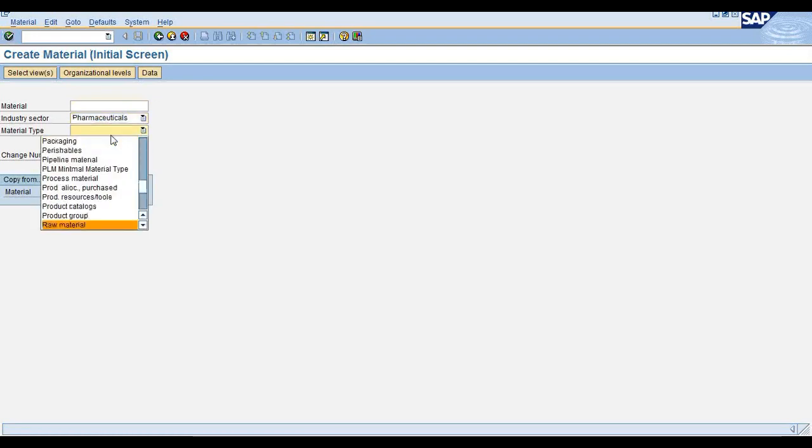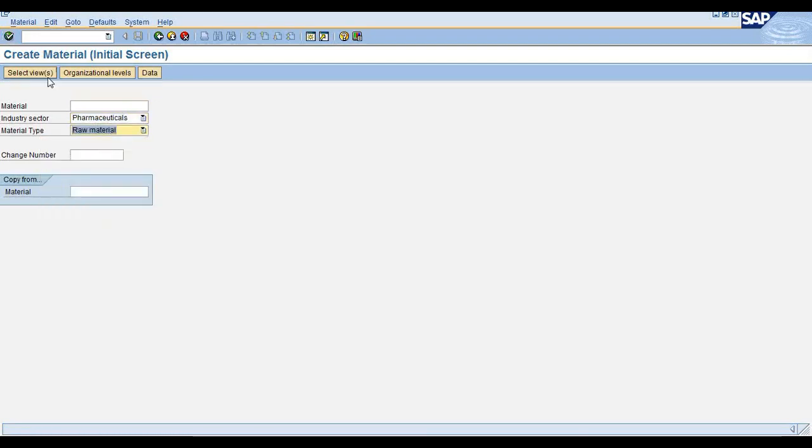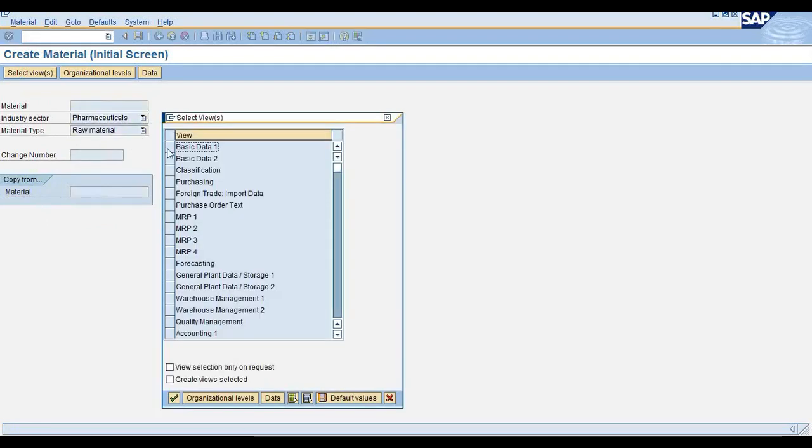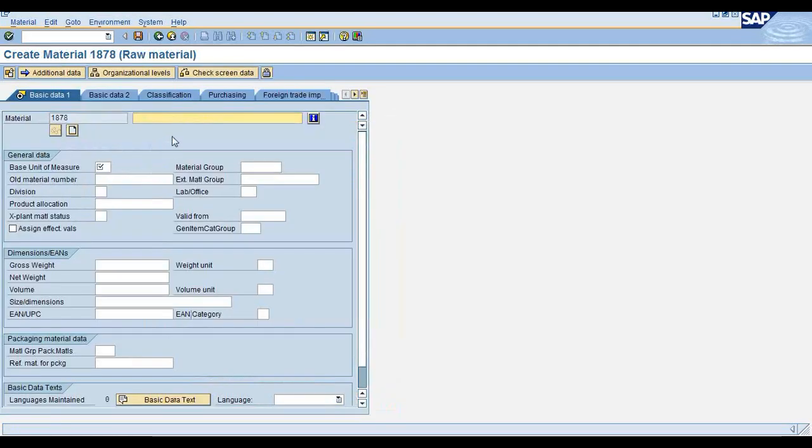I'll select a few options here. Let's say I'll input the description for this material. I'll maintain the base unit of measure. So if this application is letting me capture all the information I need to create a material, I can simply use this application. I don't need to make any more changes.